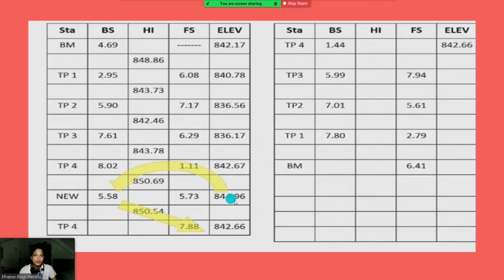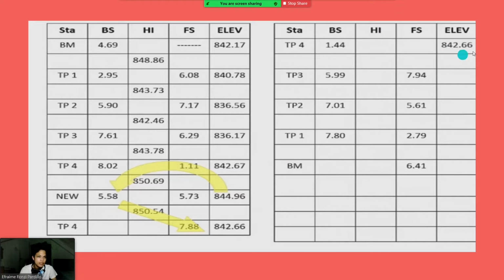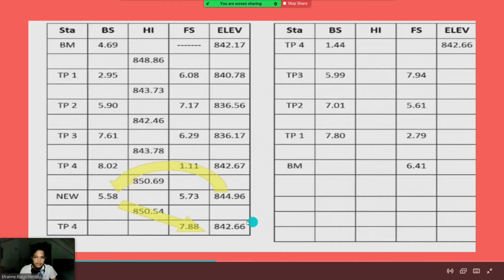In doing the reverse way, we will continue to where we end. Since we ended here in the new row, we will start here. So 844.96 will be added to the BS, and then subtract the HI to FS, which will be our new elevation, and then continue here. This is just the same elevation, 842.66 and 842.66.